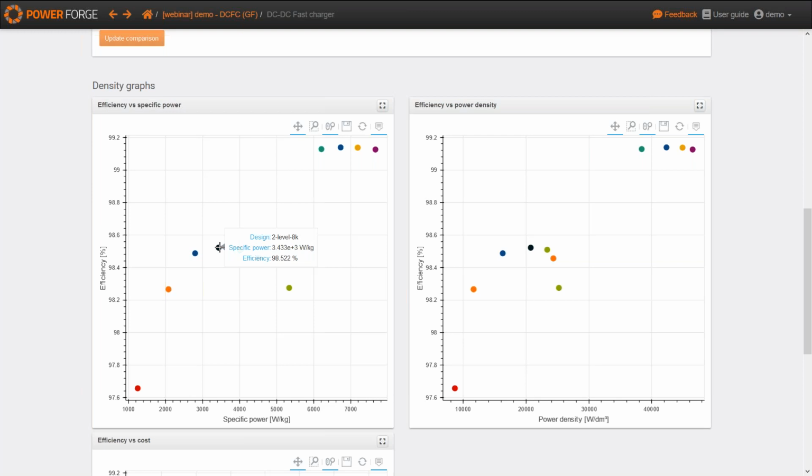In terms of efficiency versus specific power, when I increase the switching frequency, I increase the specific power. This can seem obvious, because as I increase the switching frequency, the filter mass and filter volume have probably decreased. But what is a little bit surprising is that I also increased the efficiency, whereas as everybody knows, usually the power switch loss increases with the increase of the switching frequency.